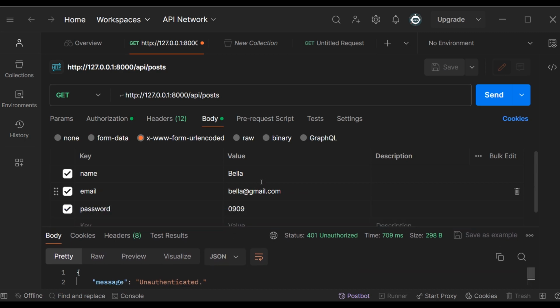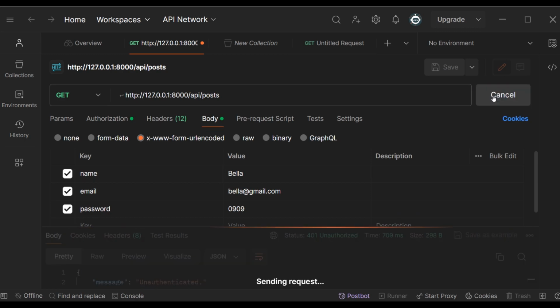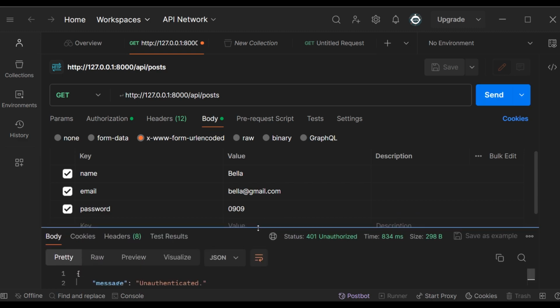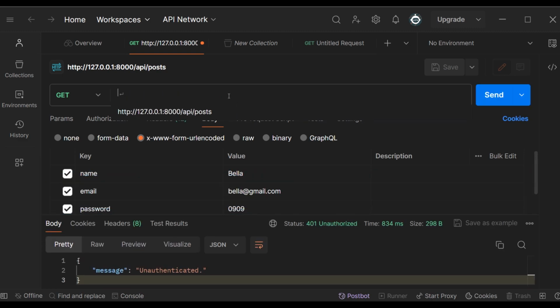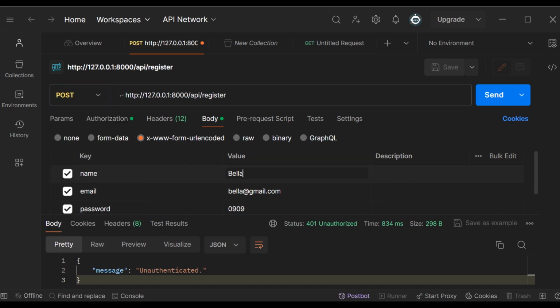Now here, let's create a user. I've already created a user. I think this user already exists within the database. Now we need to create another user. Let's create a user, register. Let's change the endpoint to post. And then here, we're gonna pass here Isaac, and the email here, it is going to be isaac@gmail.com, and the password, we're gonna let the password like it is, 0909.